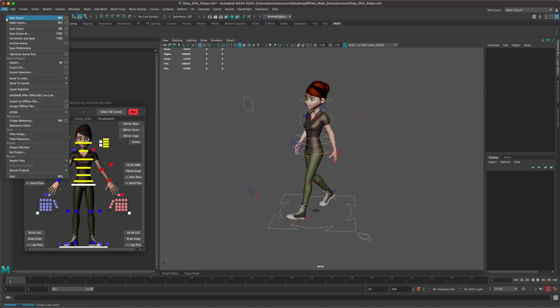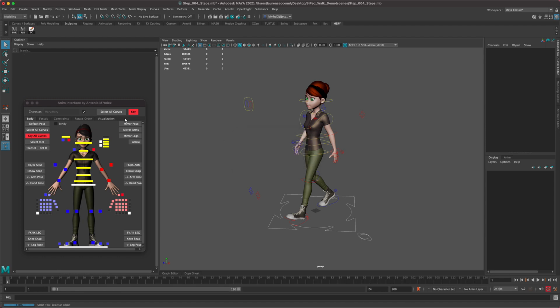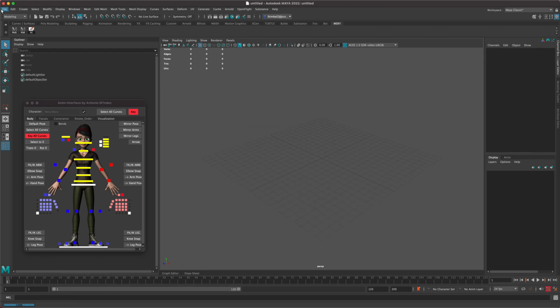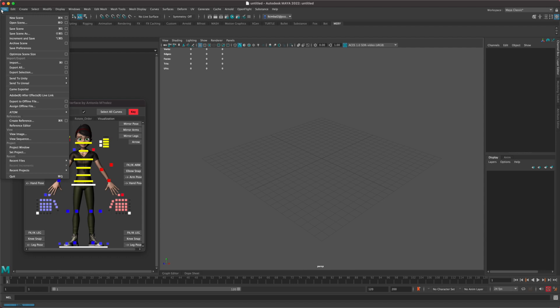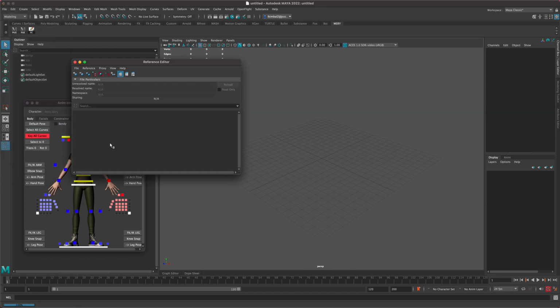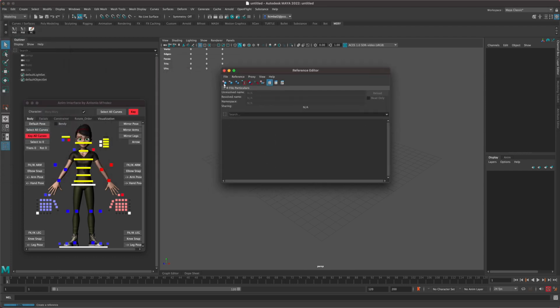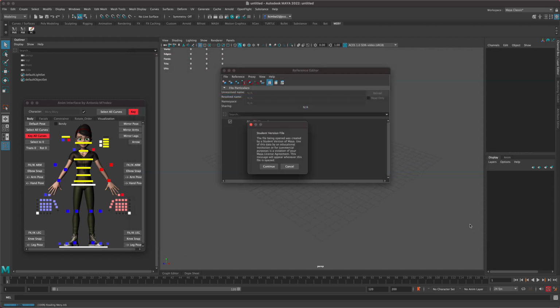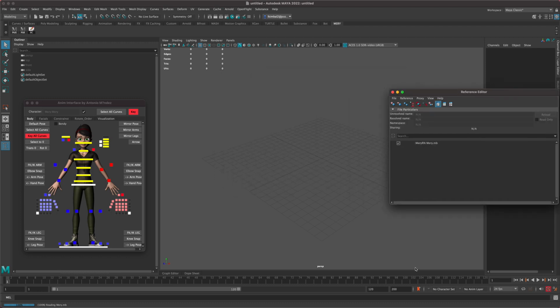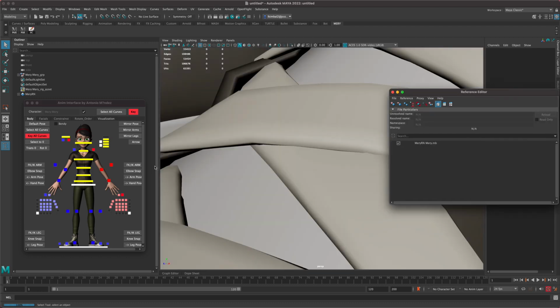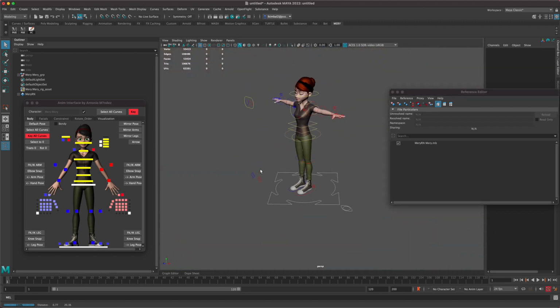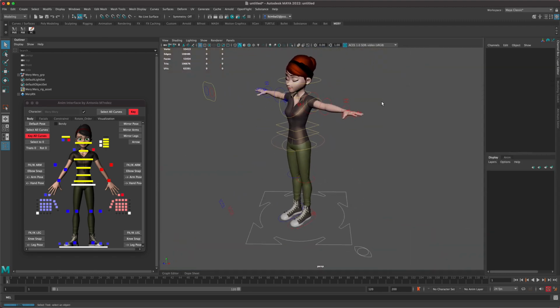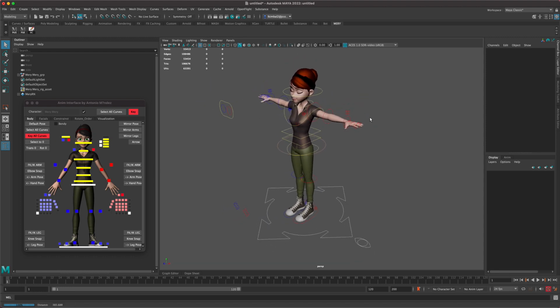I'm going to go ahead and begin by creating a new scene. And I'm going to go ahead and reference Mery into my scene. So to do that, I'm going to go File, and I'm going to go to my reference editor. There it is. In the reference editor, I'm going to click on this button in the upper left-hand corner, and I'm going to reference Mery into my scene. Give it a moment, and there we go. Zoom out because Mery is quite large compared to the grid. All right, there she is.